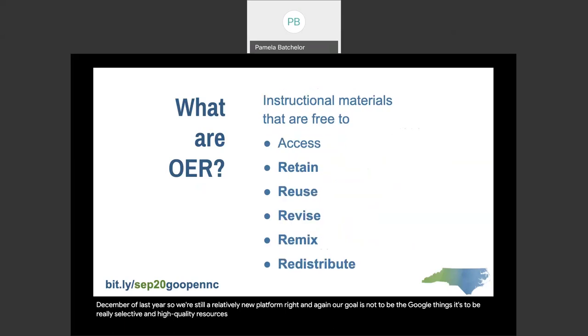Instructional resources, the things that we want to make sure are in Go Open and See, are going to continue to be free to not only access, but also to reuse and revise and remix and redistribute. So there are 6 levels of Creative Commons licenses, and these Creative Commons licenses apply to the resources that are in Go Open and See.